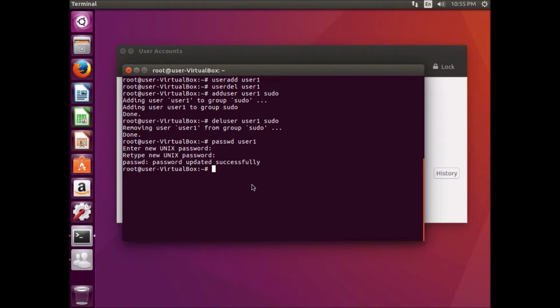And that can be done through the change command. And this command applies to each user individually. So if I wanted to set user 1's minimum time before he can change his password, I would do something like this. And then -m for minimum time. This should be 7 days. And finally, I put in user 1.